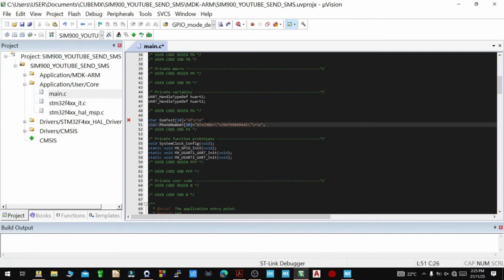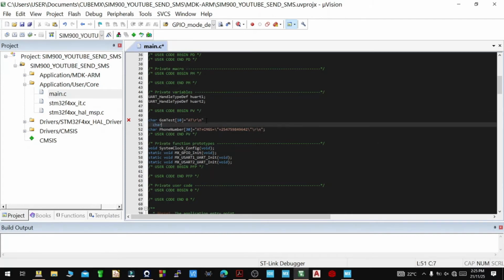Then from there we are going to have another variable to enable the text mode for SMS. So activate text mode. So this again we have a maximum of 20 characters. So, and the command is AT+CMGF=1. Then terminate with a carriage return, and have a semicolon.